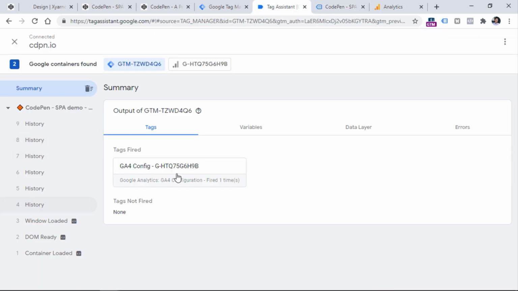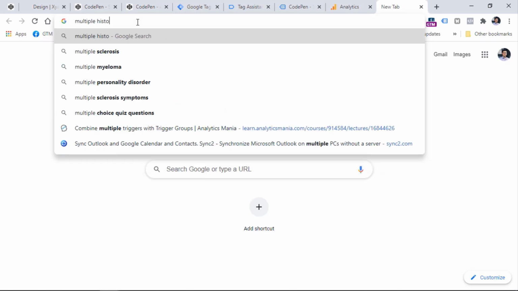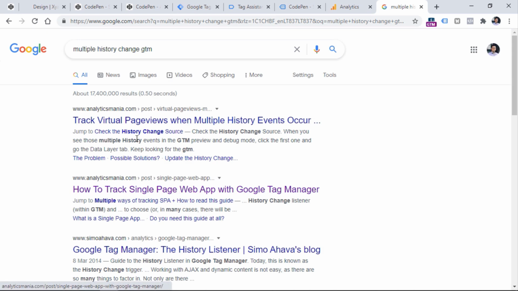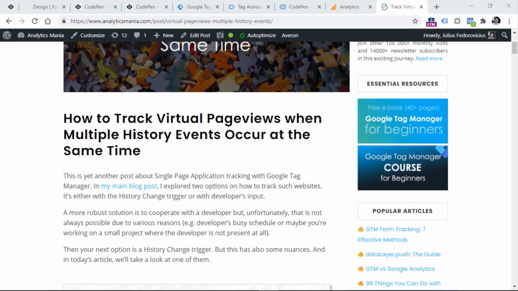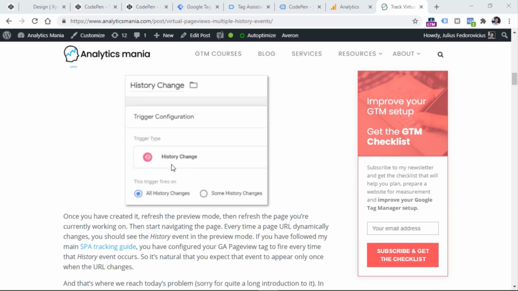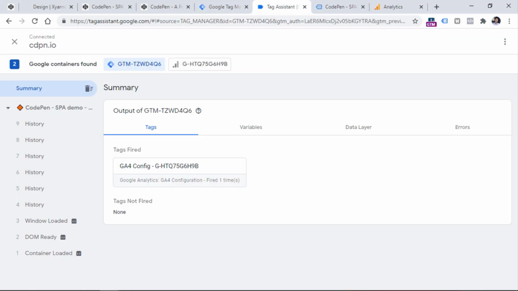So then there is no problem in this case, because sometimes you will face situations when one page view, one history change actually triggers 2 events right here. If you face this situation, you should Google multiple history change GTM, and you will find a guide that looks like this. And here you will find a solution on how to resolve this issue. I will also post a link to that blog post below the video. So back to our demo.